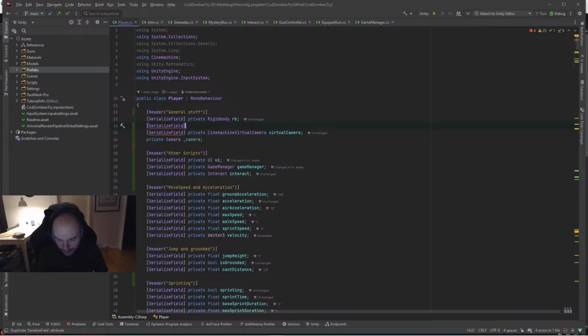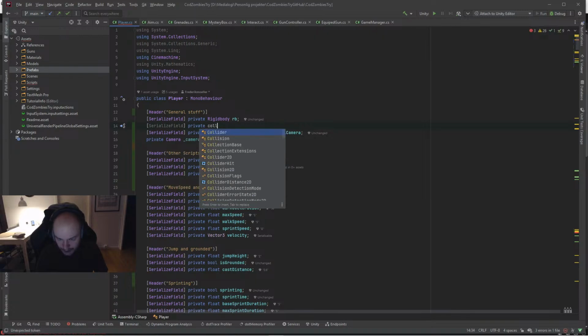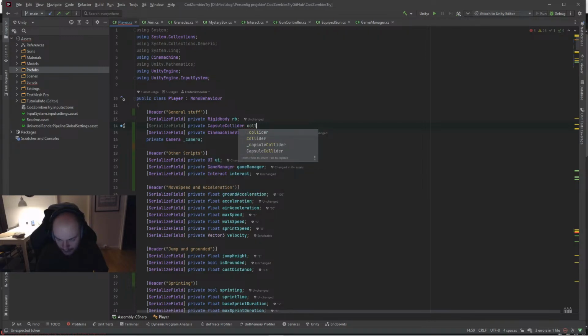Serialize field, private collider. Oh no, it's a capsule collider. Capsule collider. Player collider.